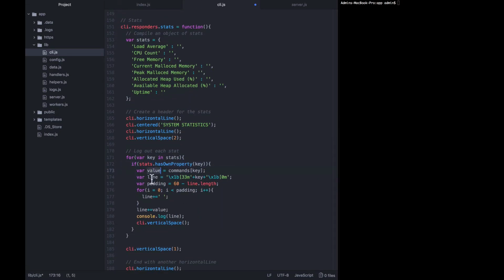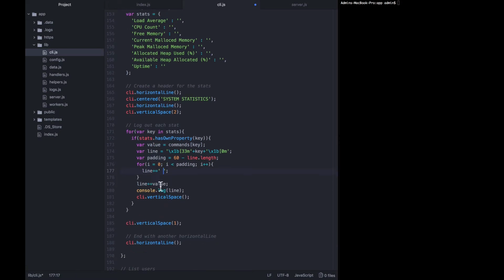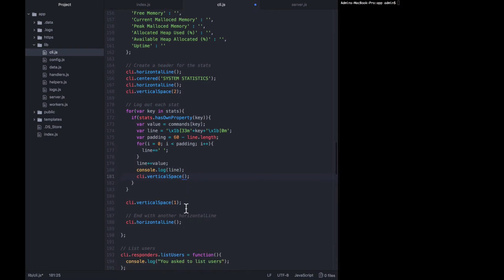We're getting the value the same. We're creating a line that's also a 33 to make it yellow. We're creating padding that is 60 minus the line length. And then we're going through each line and adding that padding. And at the very end, we add the value after the padding and log out the line, followed by a vertical space. When we're completely done, we add a vertical space and then end with another horizontal line.